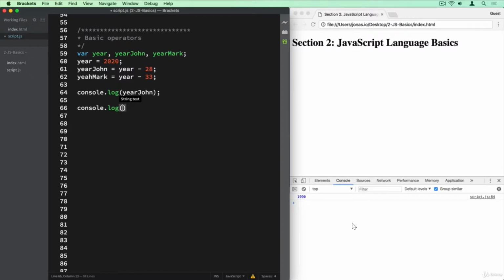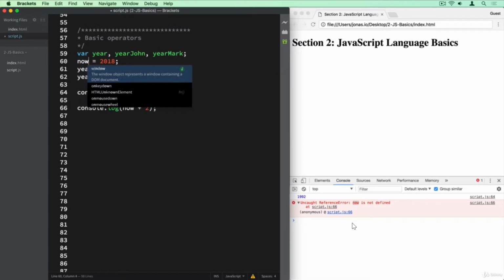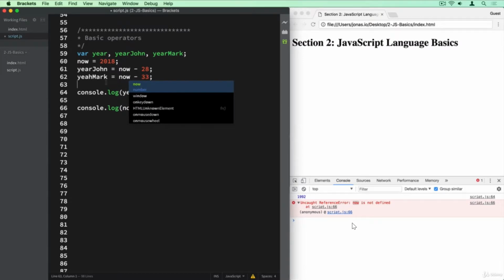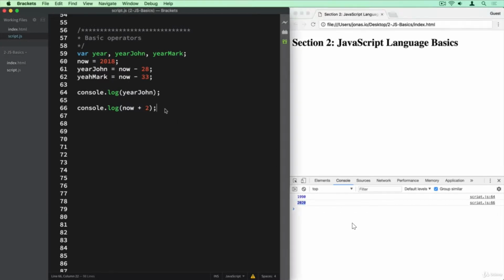So for example, we can do additions. Let's say we wanted to add 2 years here. And so now it's not defined. This is of course not year, well, actually this should be called now, because now is the current year, 2018. So we want this to be called now, and also here and here. All right, and so let's take a look at what happens then. And indeed, it logs 2020 to the console, which is 2018 plus 2, right?